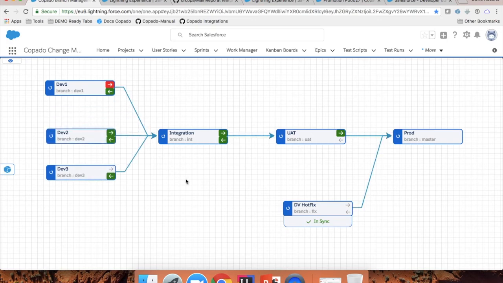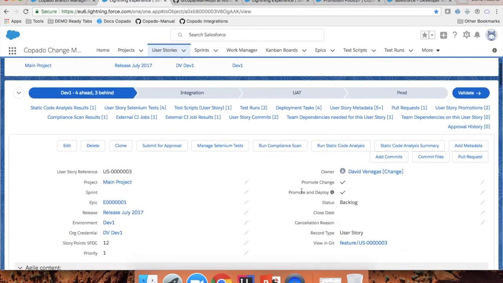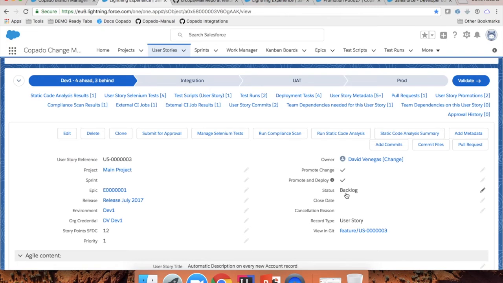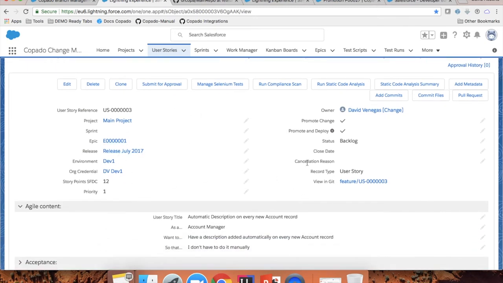The next question is, is it mandatory to have both the promote change and promote and deploy checkbox in the user story? And can you modify this? Yes, so the fields promote change and promote and deploy come by default in the layout, but you can remove them either entirely from the layout or from specific profiles or permission sets, depending on the different user roles that are accessing this record. This is just a normal Salesforce layout, so you can remove fields that you don't need. You can add custom fields as well.